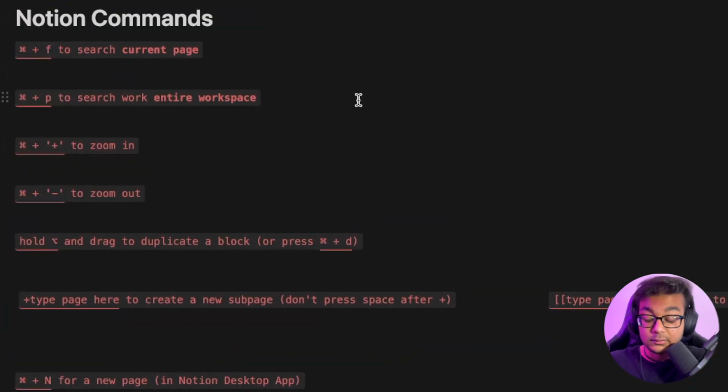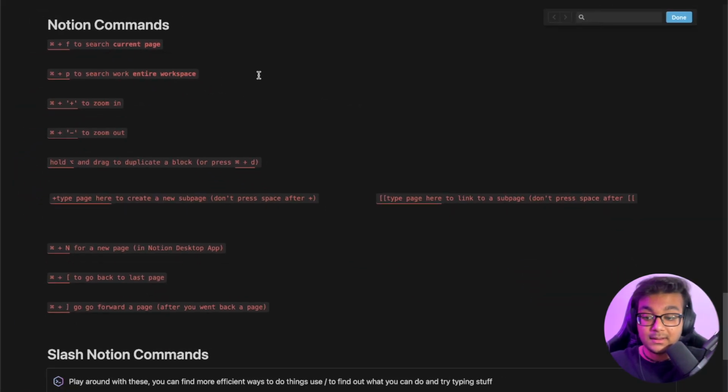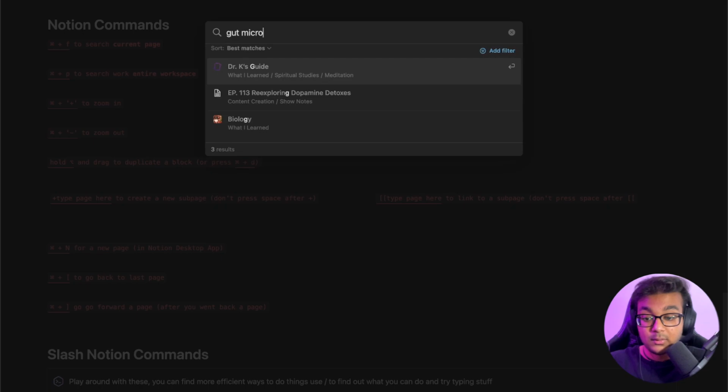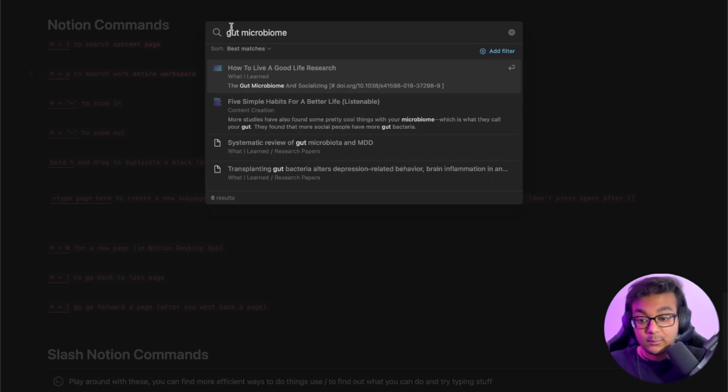So if we want to search the current page that we're in, we can Command F, search current page. But if you want to search your entire workspace, if you're in one page but you're like, I know I wrote this somewhere in my Notion, I don't know where, you can hit Command P and you can search, for example, gut microbiome, and that will pick up everywhere that I've written gut microbiome. You can add a filter, you can sort by. This is a great way to search or index your entire Notion workspace.